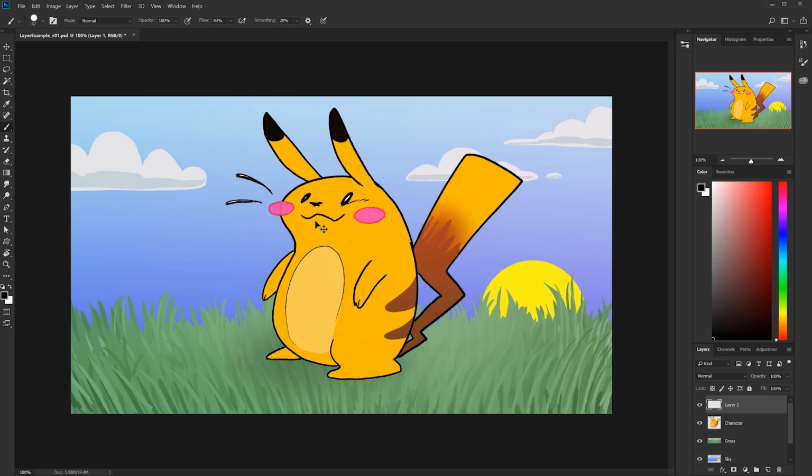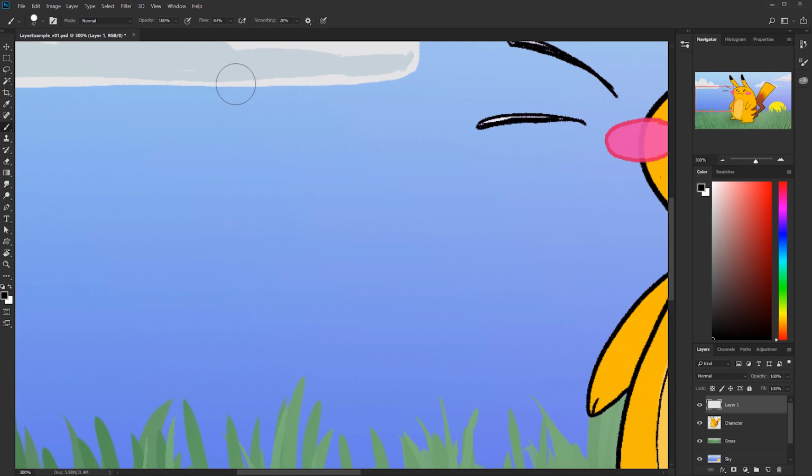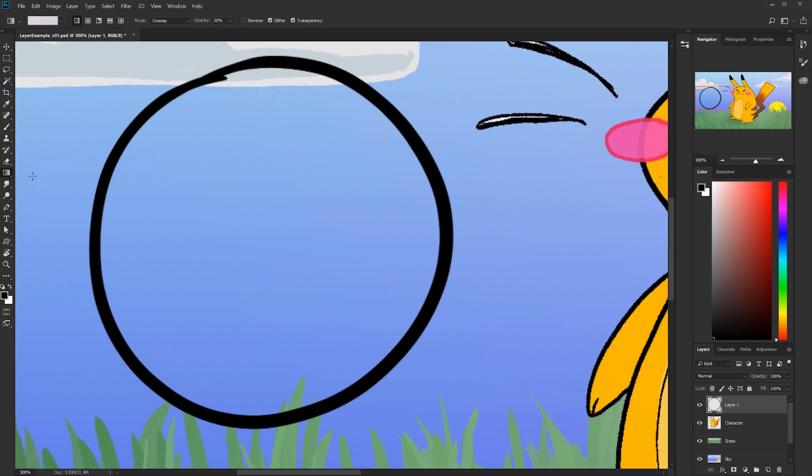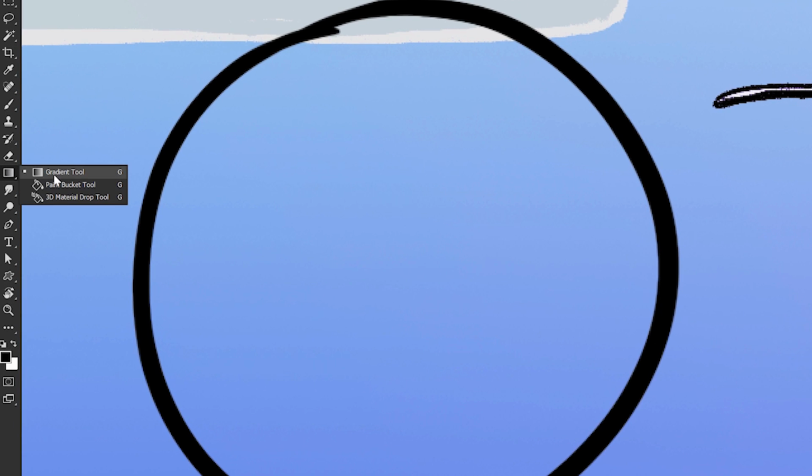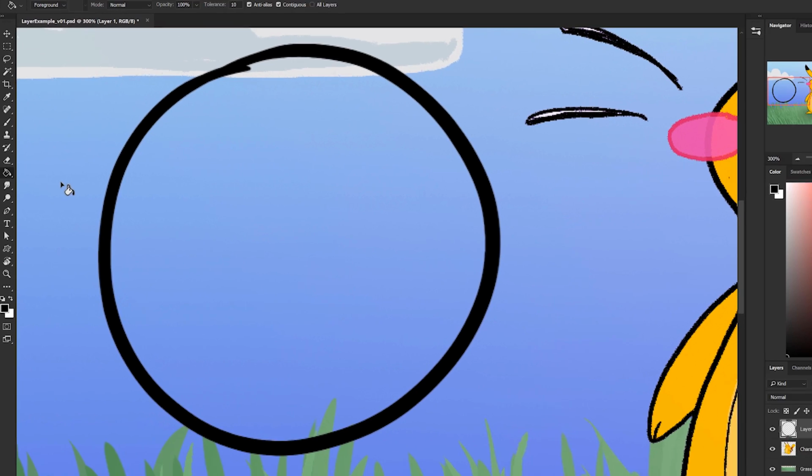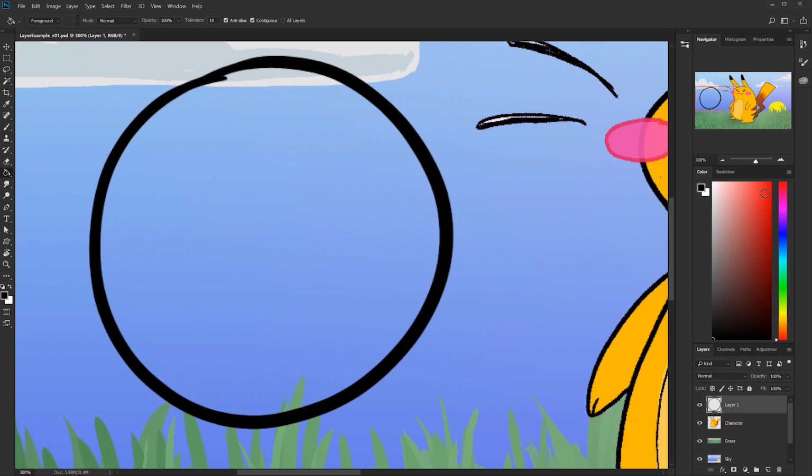And then to show off the next tool, I'm just going to draw a really simple circle shape. The next tool is down here, hidden underneath the gradient tool. So if you click and hold, you'll get your paint bucket tool. Select that, and then with your paint bucket tool, you can select a color in the color menu and click into any enclosed area and it'll fill in.